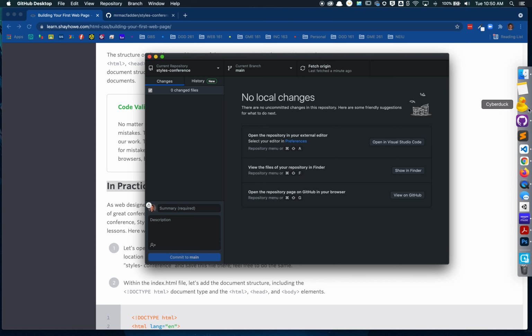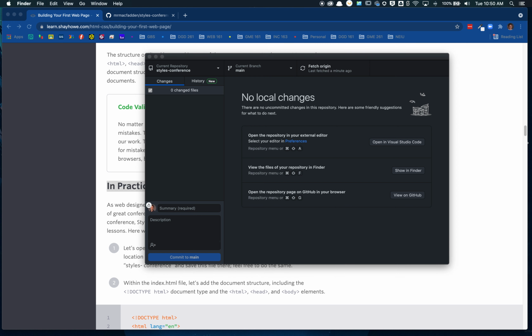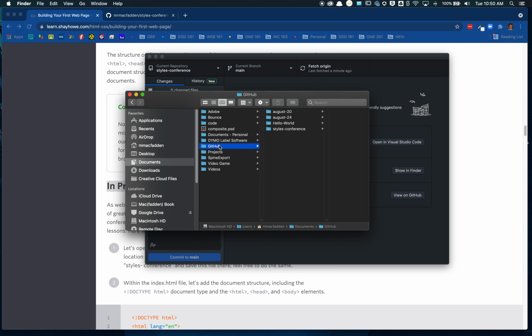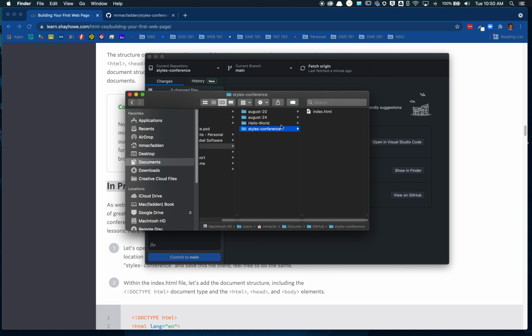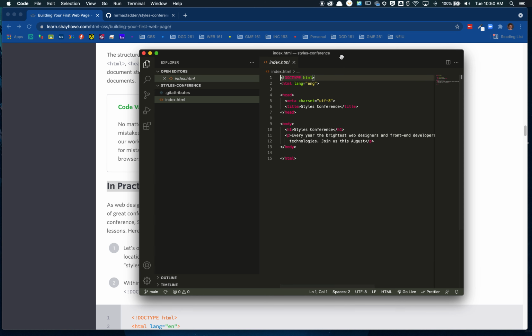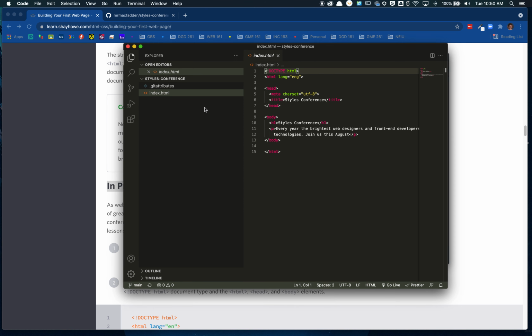What you should see is in your Finder application, in your documents, in your GitHub folder, you have the Styles Conference folder. Now what we can do, once we've done that, is open that in Visual Studio Code, and you'll see something like the following. Your repository is shown right here. This is essentially just another Explorer or file folder or file viewer. What you're going to do is create a new file right here, and you're going to call it index.html.